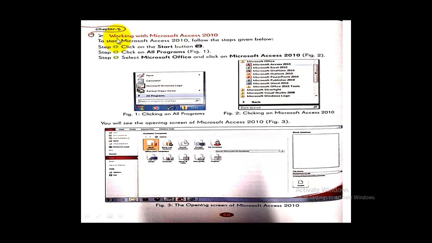Then click on all programs, and after that select Microsoft Office. From Microsoft Office there will be a drop down with Microsoft Access, Excel, OneNote, Outlook, PowerPoint, Publisher, Word, like this. From there you have to choose Microsoft Access 2010. Or if you don't have Microsoft Office 2010, you can install Office 2007 also. They are almost the same; Office 2010 is the upgraded version of 2007.